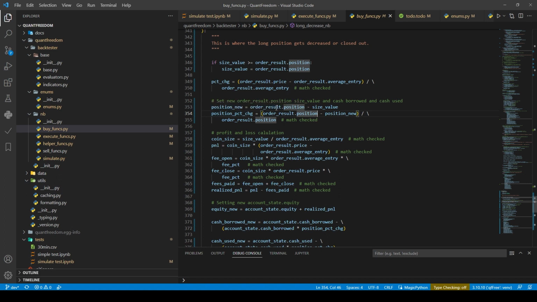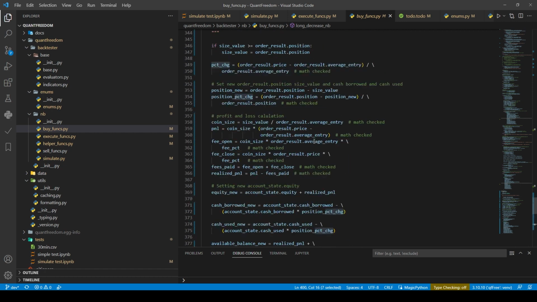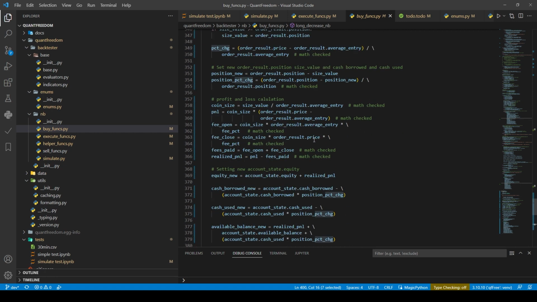So then the percentage change is this, the new position minus size value. Okay. Position percent change. Position percent change. I think percent change needs to actually be trade. Percent change trade, percent change position.